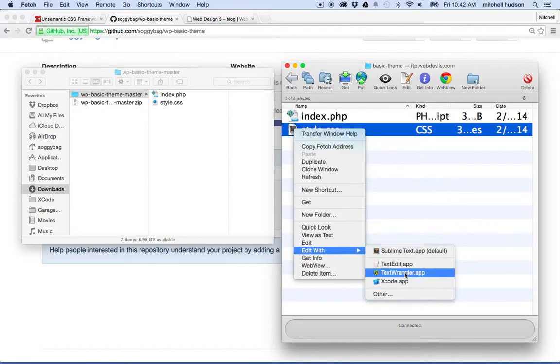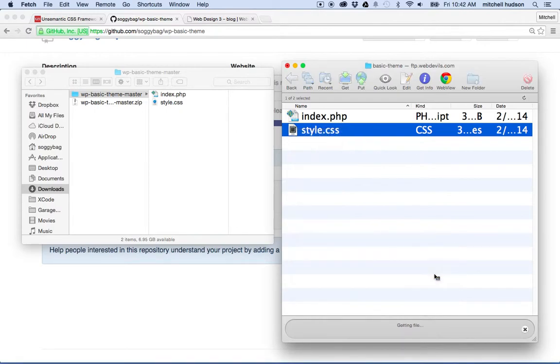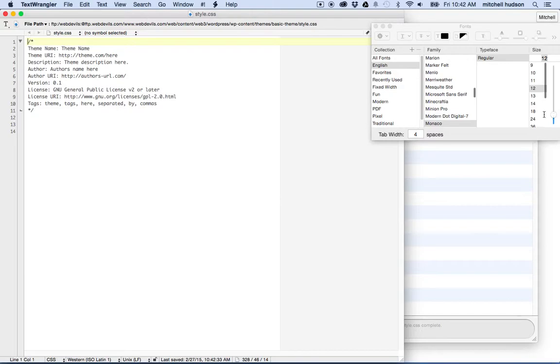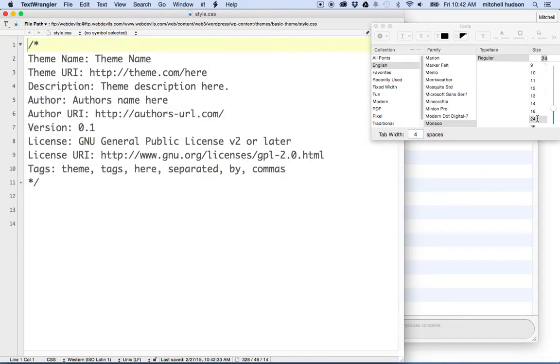And I know I'm so old school and retro and cheap. I'm sort of a cheapskate, right? So I'm going to use Text Wrangler because it's free. I know everybody likes Sublime these days, but for some reason I always end up using Text Wrangler. So here I am, right? And there we'll make the text a little bigger.